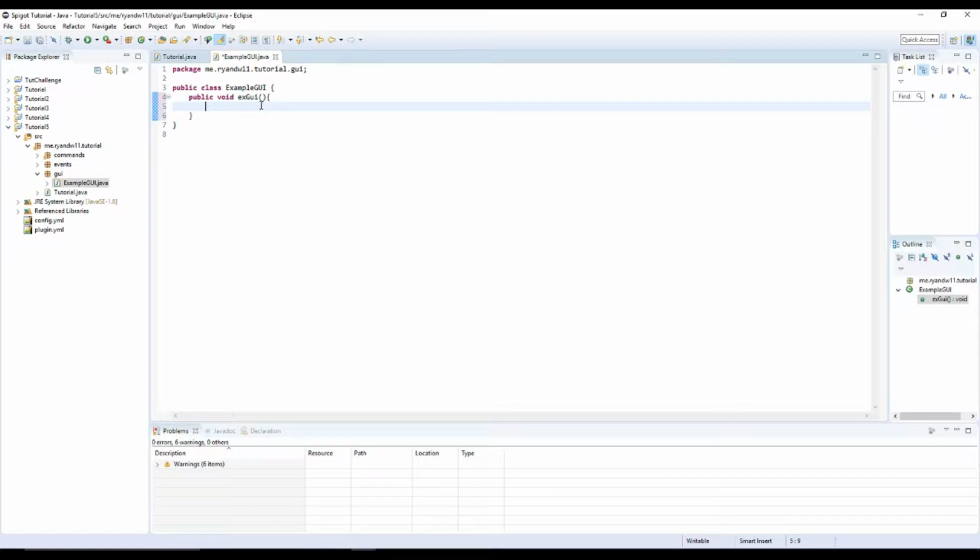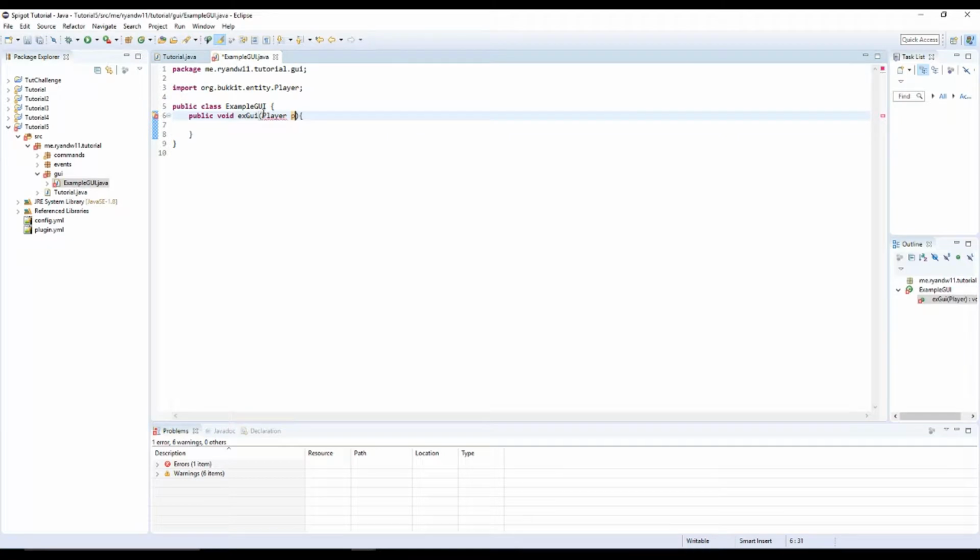Player p. So we need to import the player. So public void, the method exGUI with the parameter of a player. Okay, save that. And then now that we have this method, we need to make the GUI.